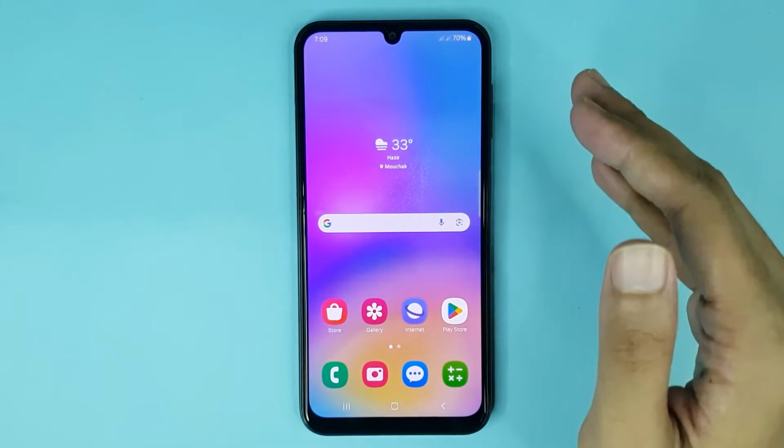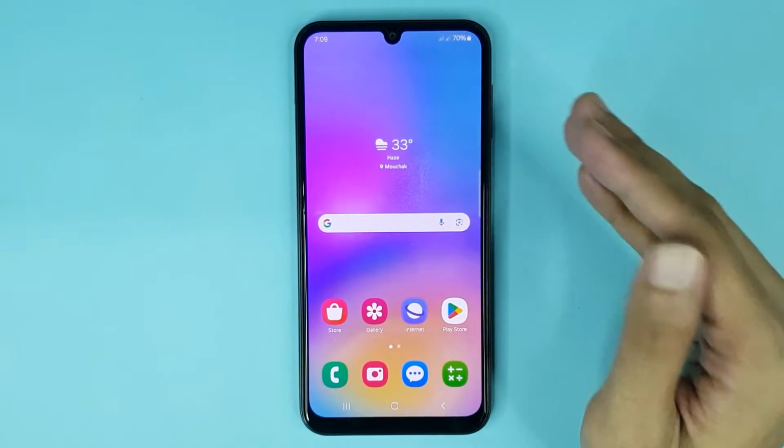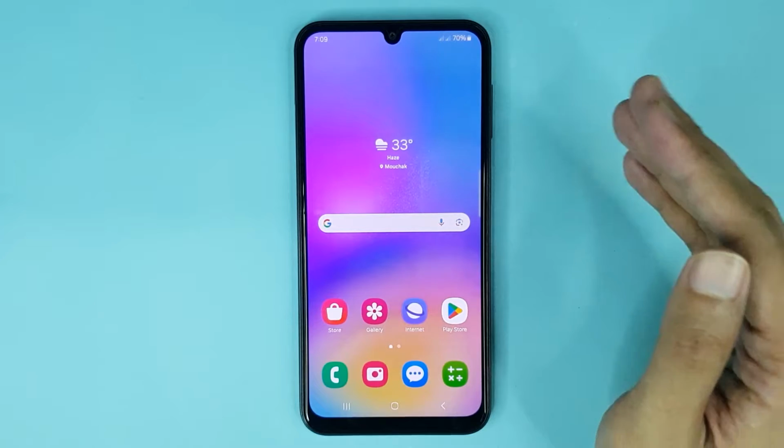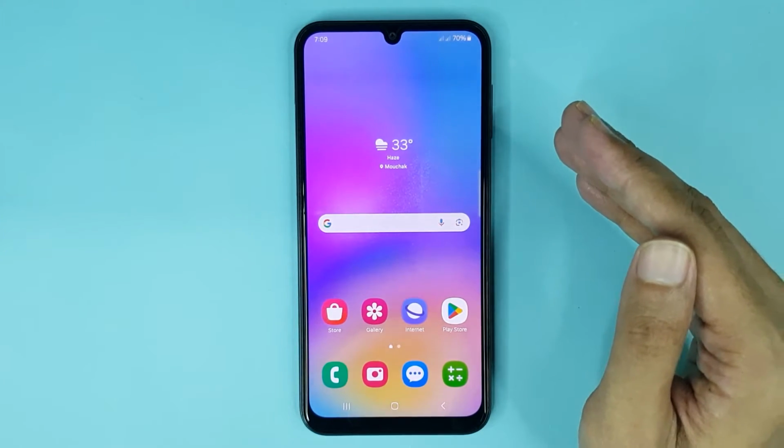Welcome to Drawliper channel, and in today's video I'm going to show you how to hide apps on home and app screen in your Samsung Galaxy A05 phone.